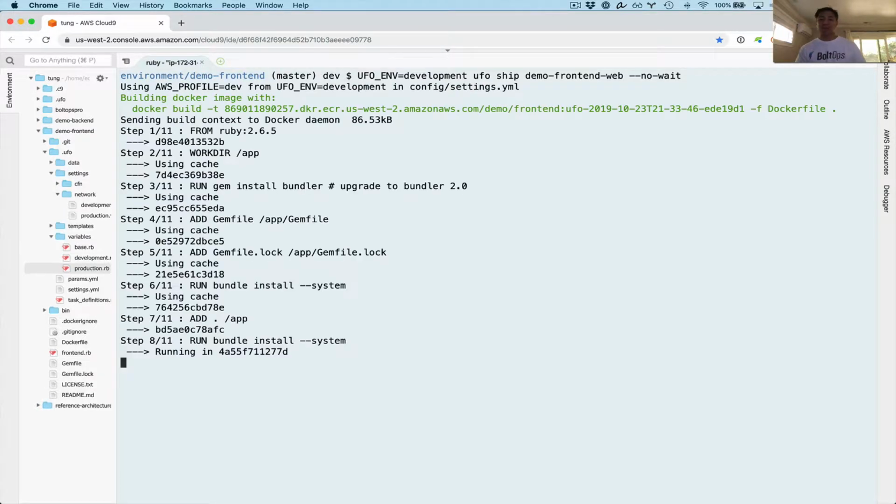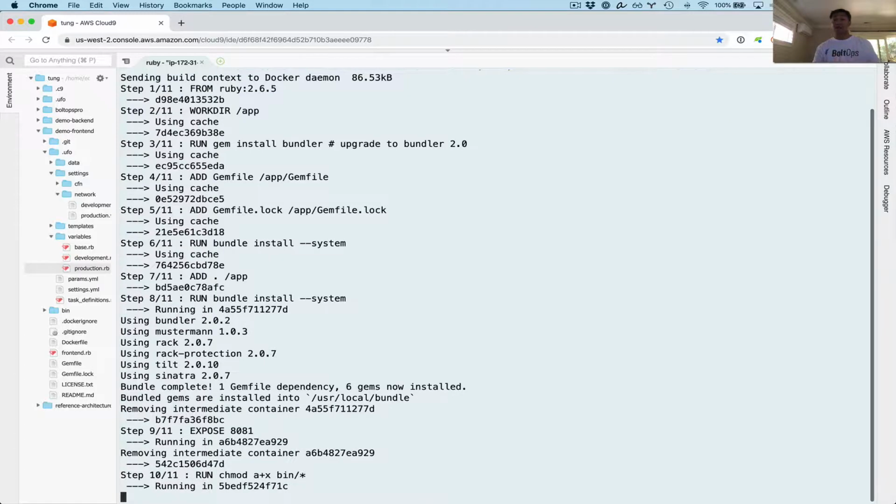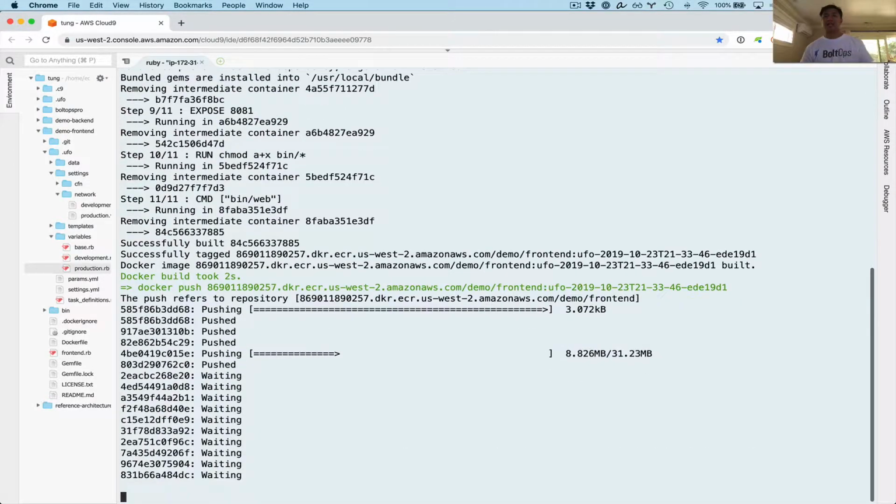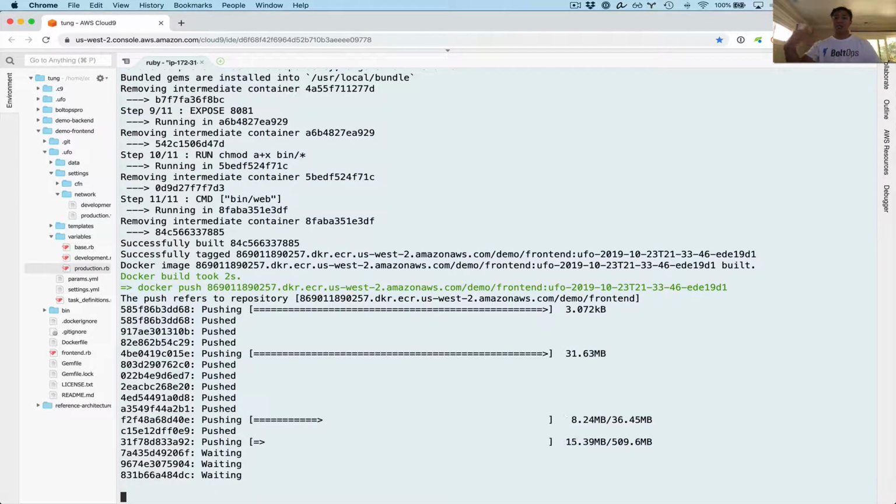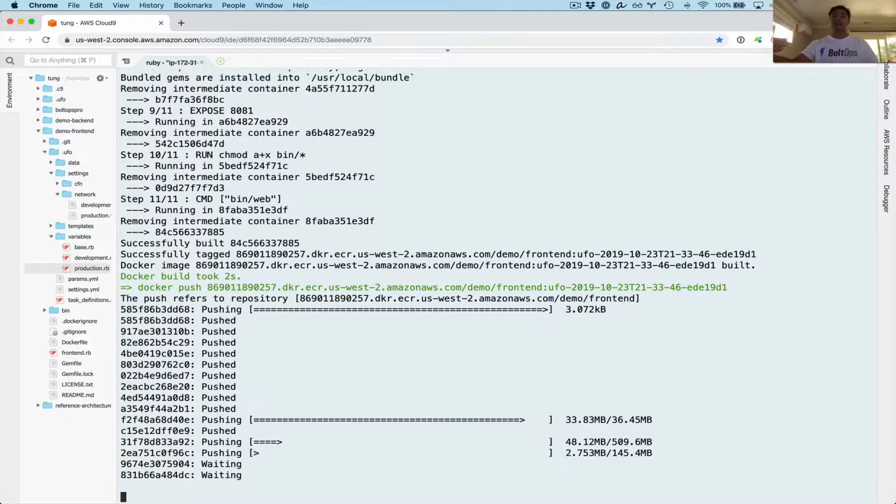Now we're going to deploy the front end application. I'm using the no wait flag for the first deploy. And the second deploy, I'm actually not using the no wait flag. So it's going to actually print out and display the CloudFormation status events and output it.